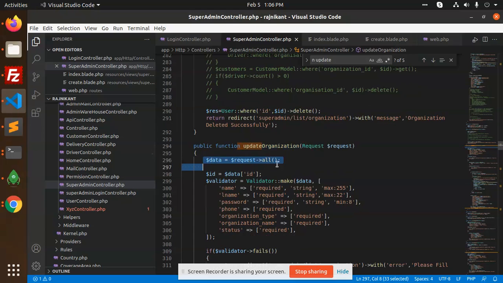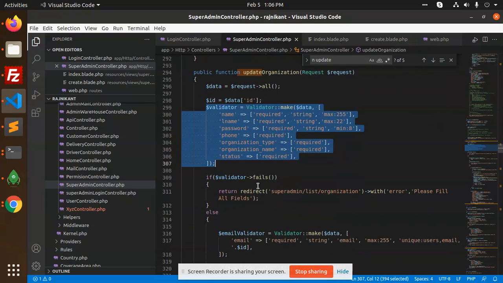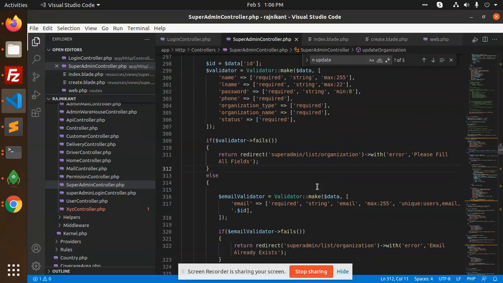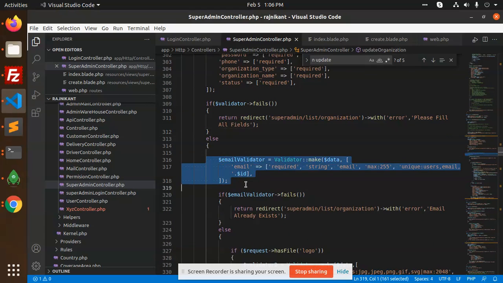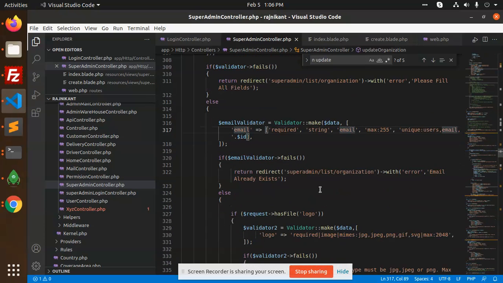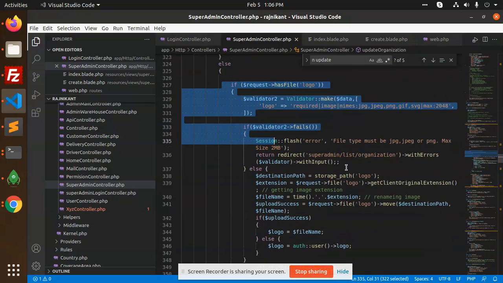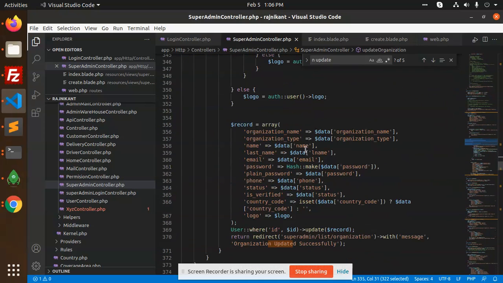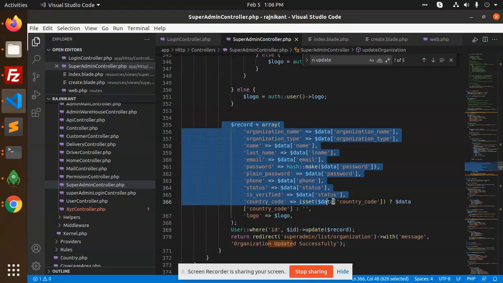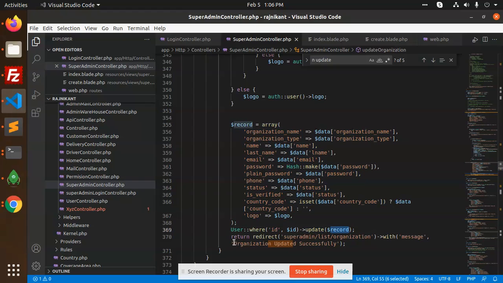So we are requesting everything, checking everything, the same process, validating. If the validator fails, then it will return the same. And also we have the email validator, with a minimum and unique users, else it will return. Then we are again checking the logo, the same one. After that, we get all the array. Then we have the function called update, and it will take the parameters and update successfully, and return it with the message.